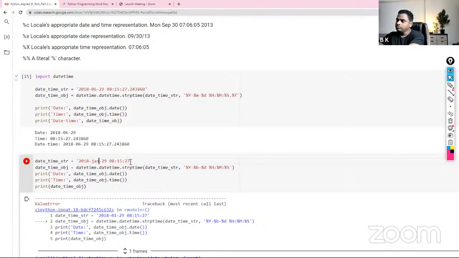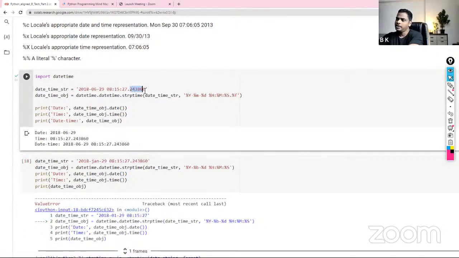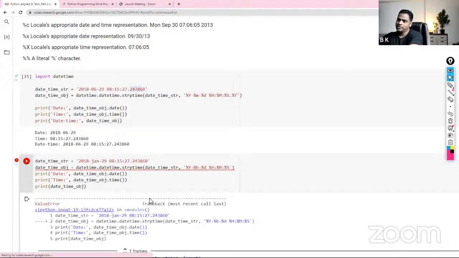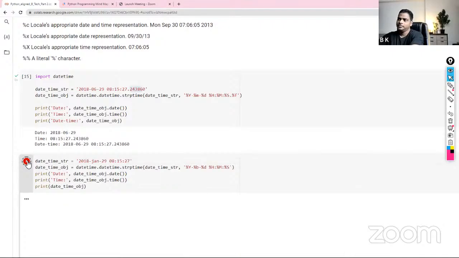And what if I give these decimals? Microseconds, these microseconds that exist, what if I give that? And what if I run this? It says, no, you didn't mention that. You also have microseconds, you didn't mention that. Hence, I'm going to throw an error.